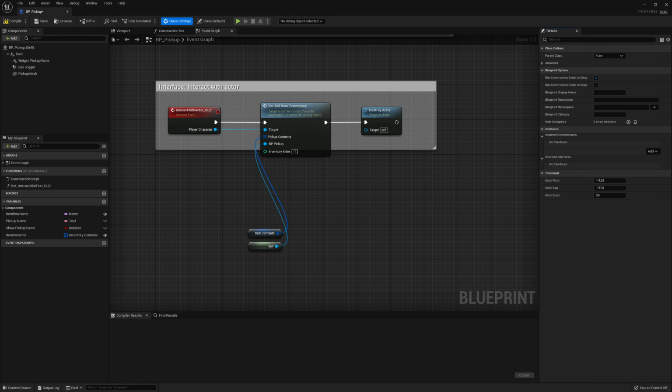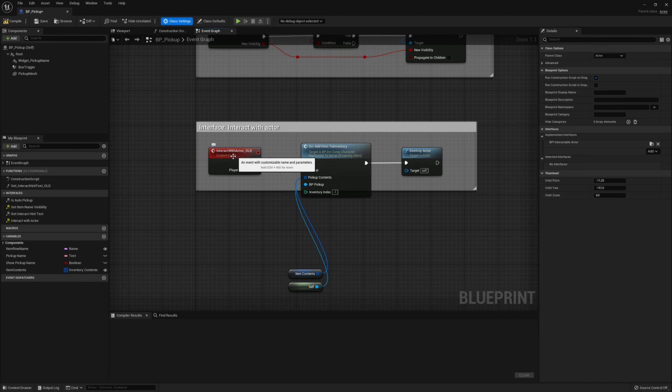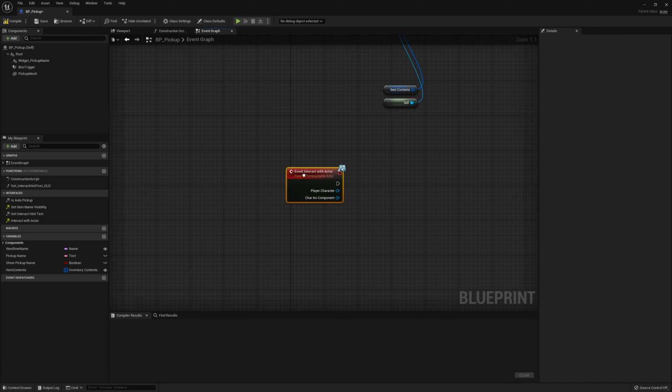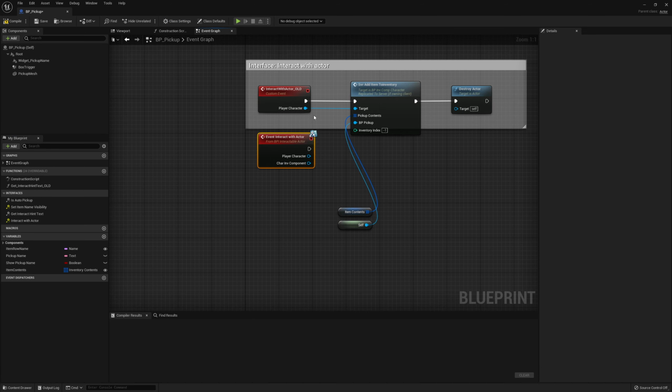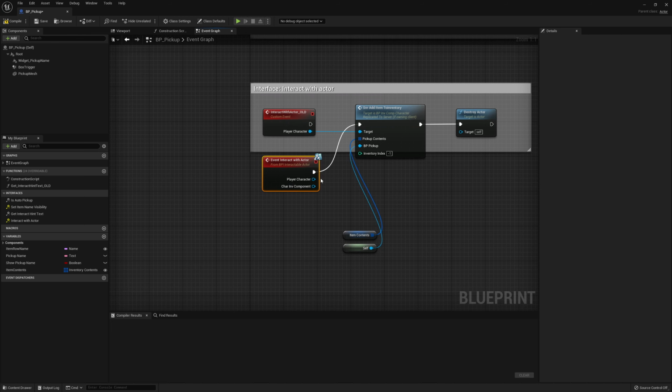Now we can add our new interface, and we're going to replace the calls. So over here, implement interface, we're going to implement our BPI interactable actor. And then we can simply replace the events. So over here, we need to grab the interact with actor. Let's double click it and make sure that we replace it. So we can simply ignore the character inventory component over here and simply, we can ignore the player character and simply use only the component pin. So get rid of the old event, and that's good to go.